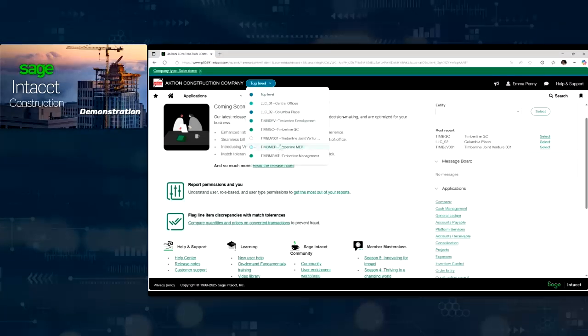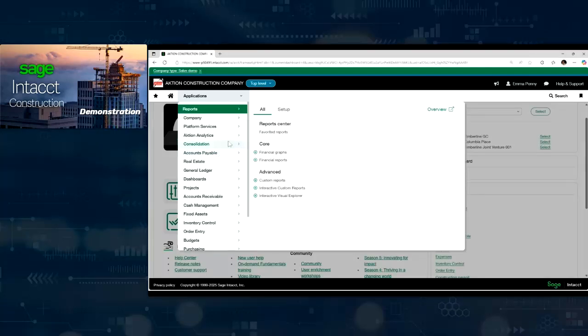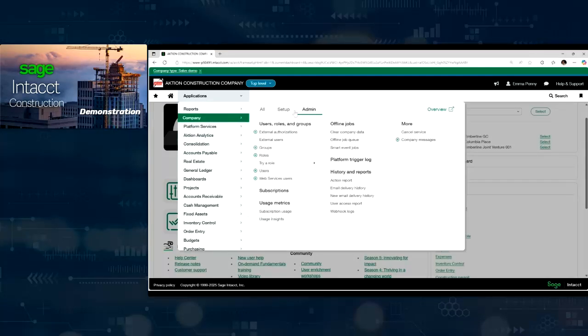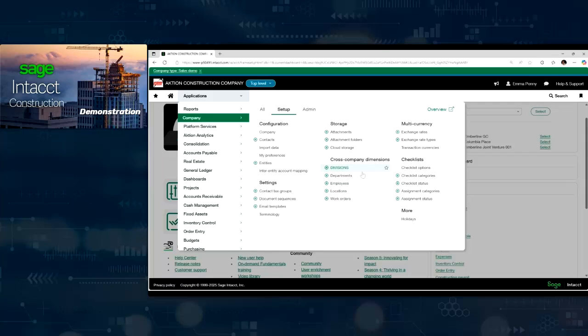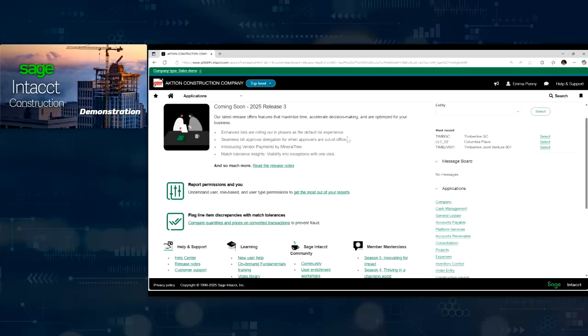Below that, we have our entities. But even below that, if I go into my company here, you can see different types of dimensions, maybe divisions, departments, locations, employees. There are lots of different dimensions inside this system that are all located below those levels.